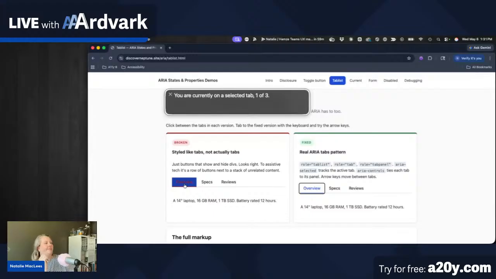So right away, I landed on that overview tab. It happens to be the currently active tab. I heard that it was selected. I heard that it was a tab. And I heard that it was 1 of 3 tabs. So now I understand I'm on an active tab out of a set of 3.